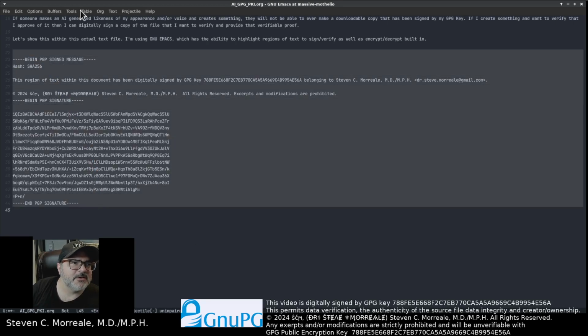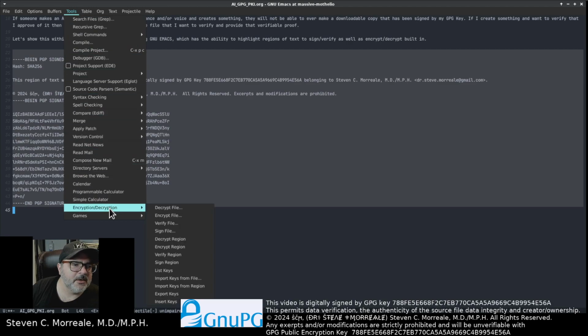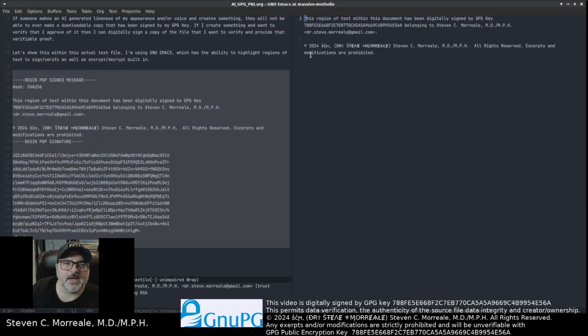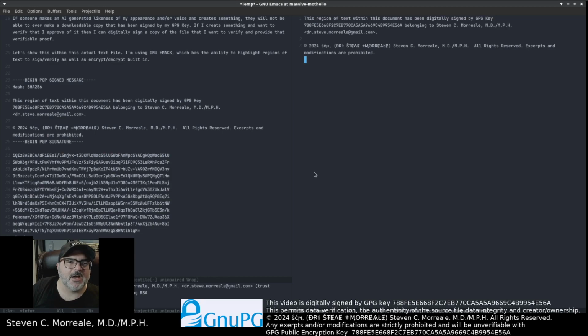So this is a little bit redundant. You would just do that in here: Tools, Verify Region. No, I don't want to. And it shows that text again and that it was just signed at this time. Okay, 13:59, minus 500. So I'm in East Coast time. It's 2 p.m., so I think that's accurate. Yeah, it's almost 2 p.m. So 1400 would be 2 p.m., so that shows that it was just signed just now.